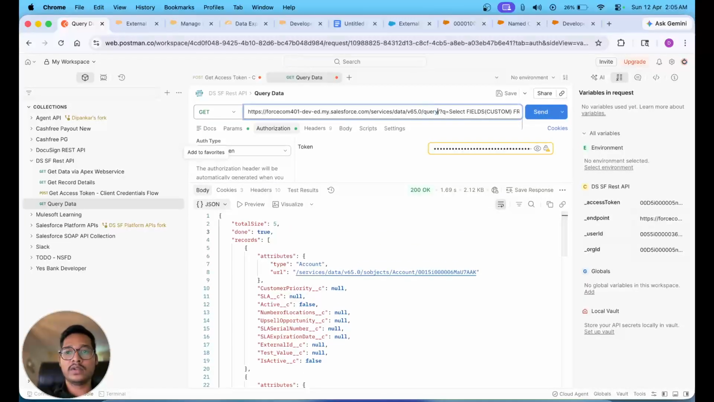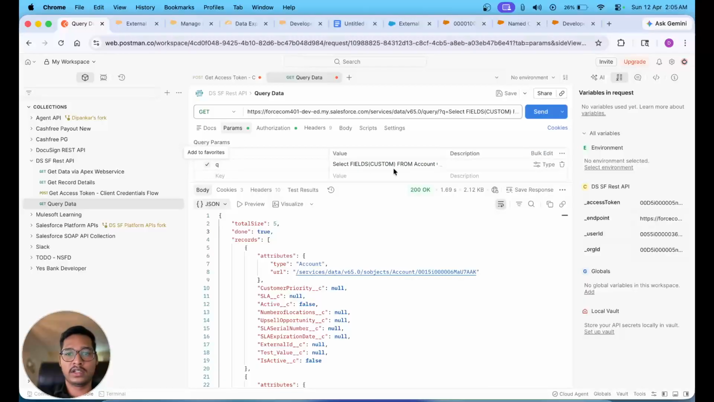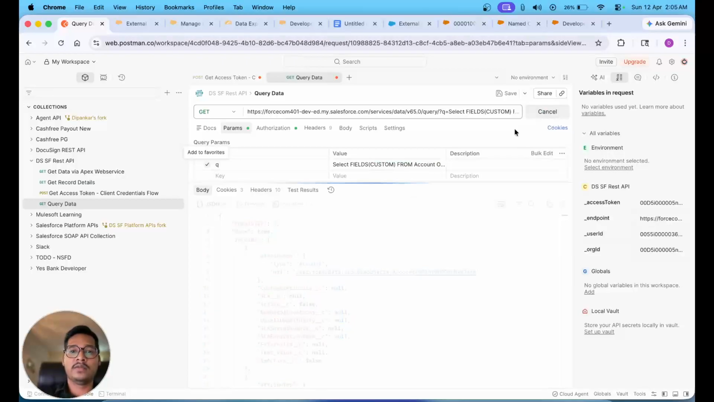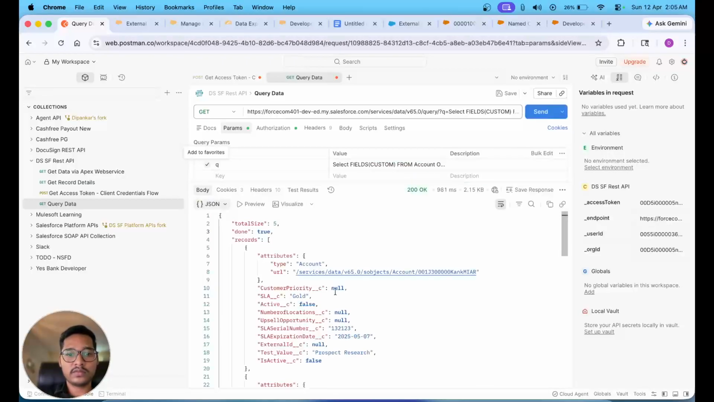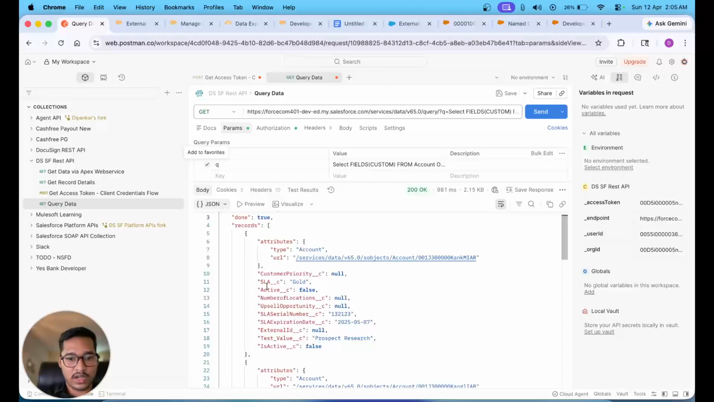It says fields custom from account limit 5, and one thing that we can do is order by, right? We'll write order by created date descending. And it's not like we have to do it over here, because in the params we are doing it, right? So if I go to the params, this is the SOQL query, and if you click on send, you see this active.